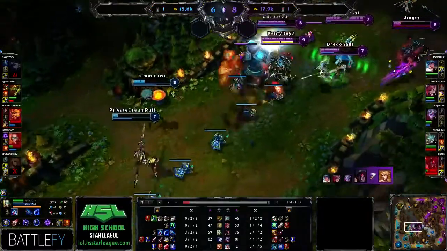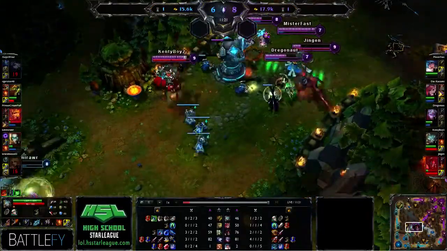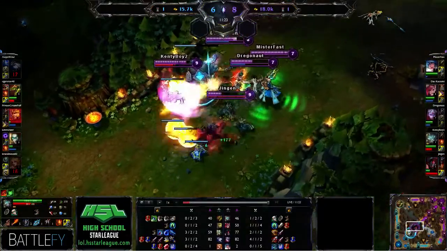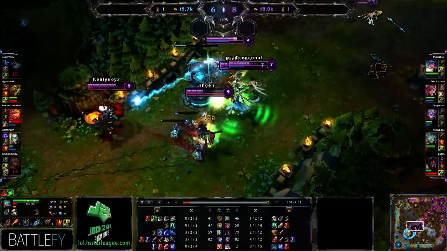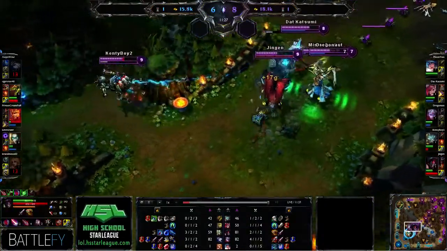2 kills so far for Jing. He does have to back off from this one. Private Cream Puff and Kimura are way too low to stick around here. 5 people here in this mid lane. Gonna be the pick up this tower.